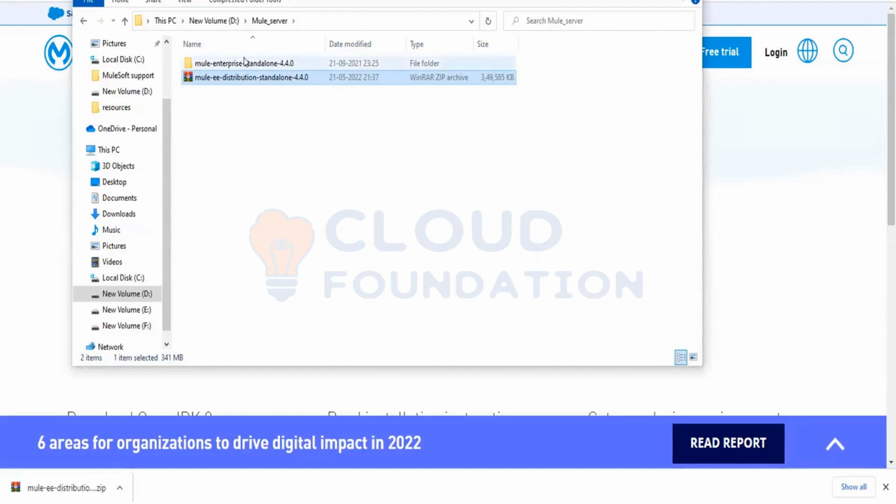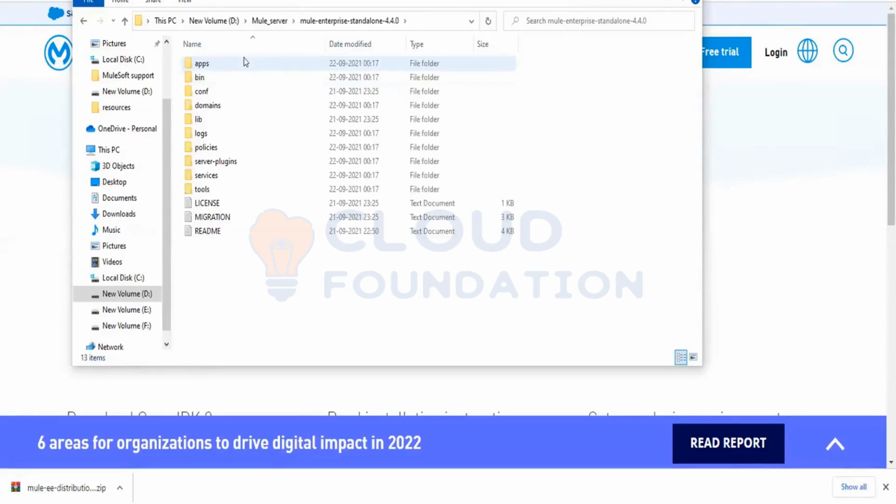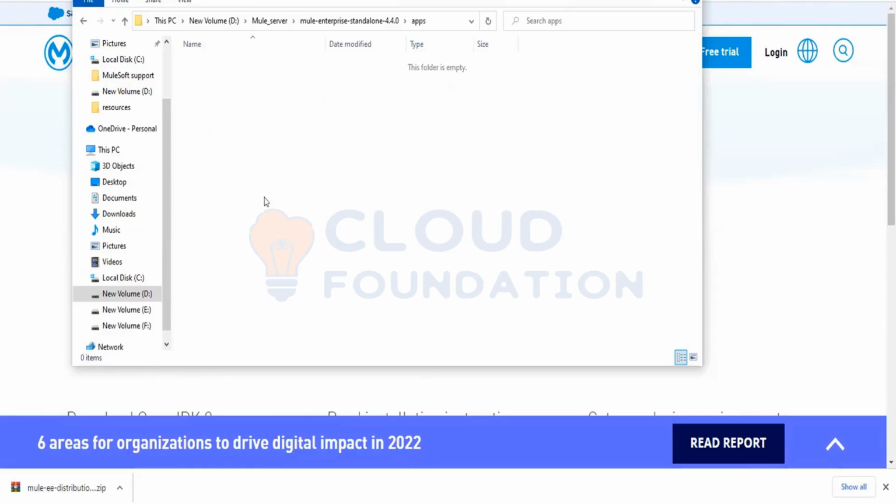So after extracting, open this server folder. And you can find so many folders inside the server folder, like apps folder, bin folder, conf folder, right? The main important folder is the apps folder. Apps folder is where our deployed applications will go and run. As of now, I didn't deploy any application. This is a very fresh server, so no application over here. Apps is for applications.